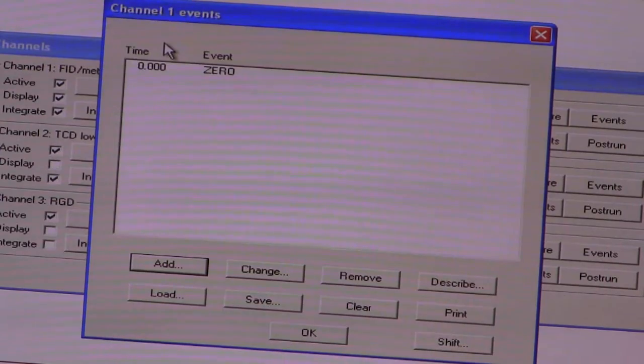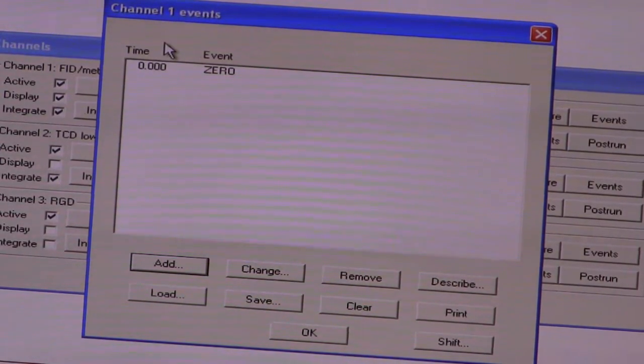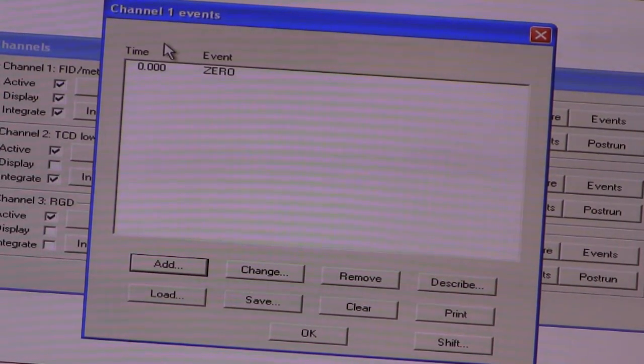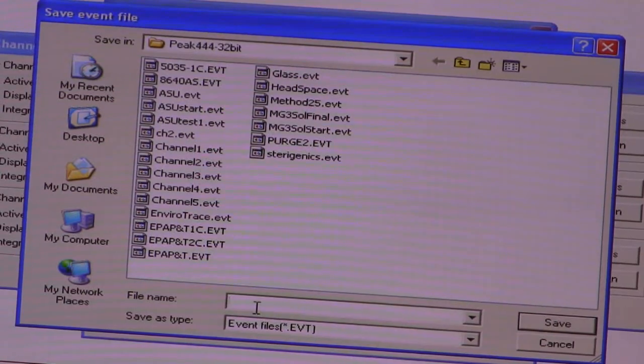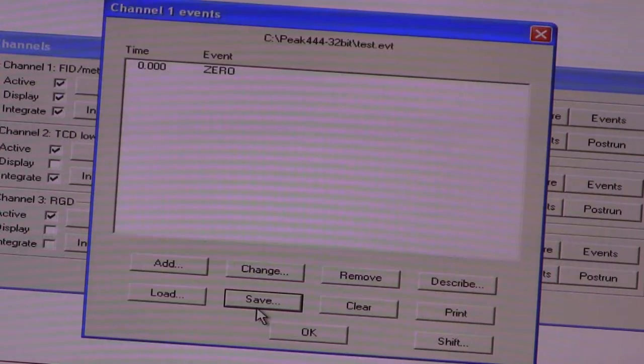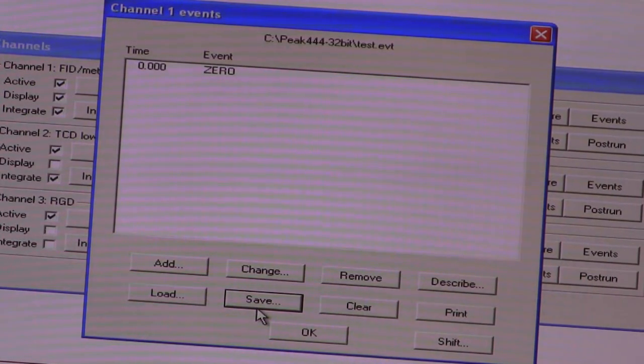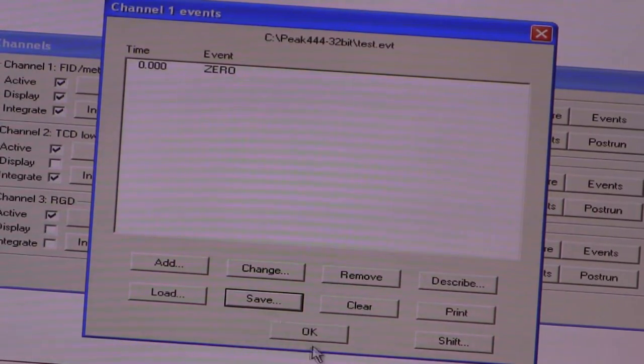So now I have a very simple event table that only does one thing, and that's at the beginning of the analysis, it auto-zeros the signal, which means if the signal is not exactly at 0, it brings it down to exactly 0 at the beginning of the analysis. Again, like the temperature program, we're going to save it. I'm going to call it Test. It doesn't matter what name you give it as long as you don't give two event tables the same name.